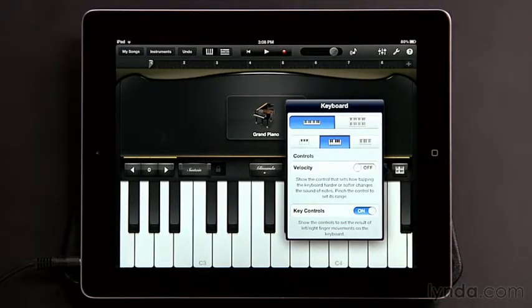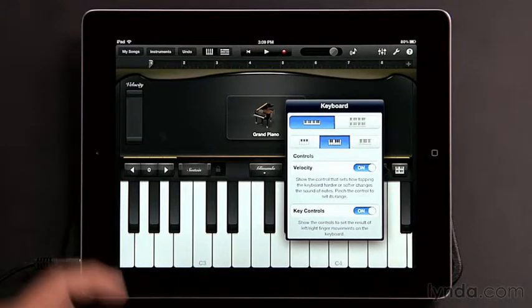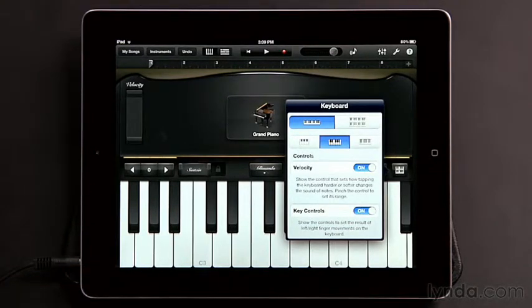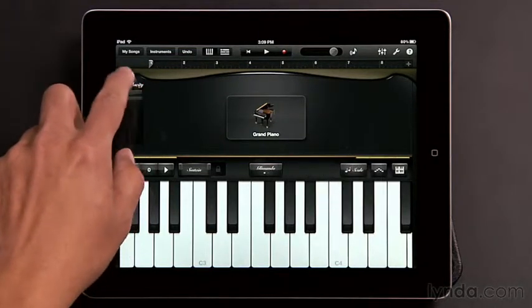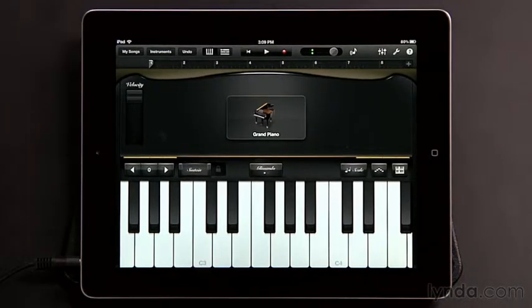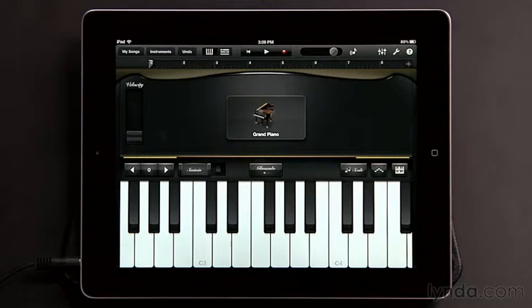Now, if you want a little bit more control over the velocity, you can turn the velocity controls on. That puts this slider bar here on the left-hand side. So this slider allows you to control the minimum and maximum velocity sensitivity of the iPad. Right now it's at its default state, but if I wanted the highest velocity, I can just move this slider all the way to the top, so both of them are right here at the top. That's going to give me the loudest sound, regardless of how lightly I'm tapping on the keyboard. Or I could drag them both down, and it's going to give me the quietest sound no matter how hard I tap on the keyboard.